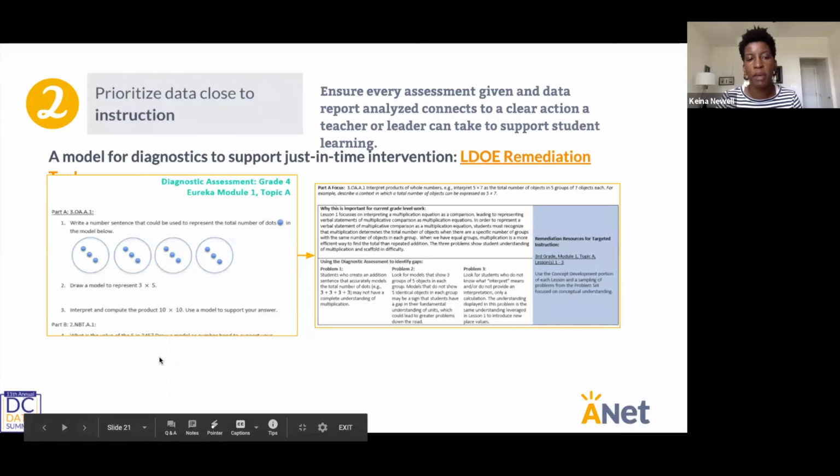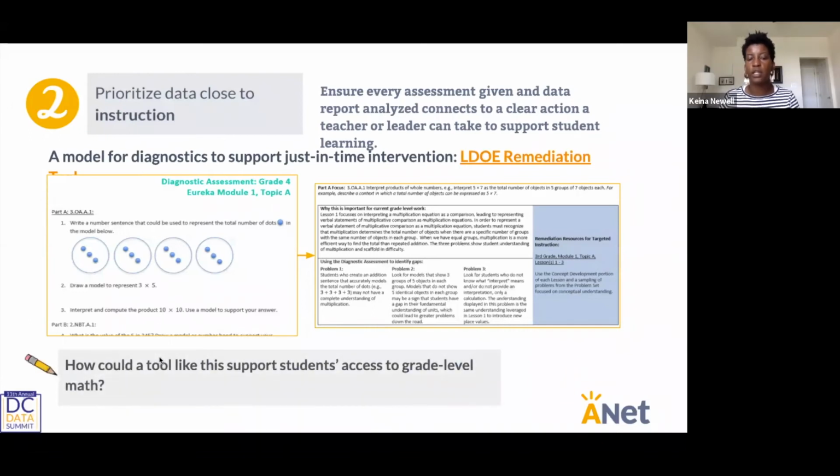In the Whova app, I would love to hear, how could a tool like this support students' access to grade level math? So if you will type in the Whova app and just let me know, how could a tool like this support students' access to grade level math?